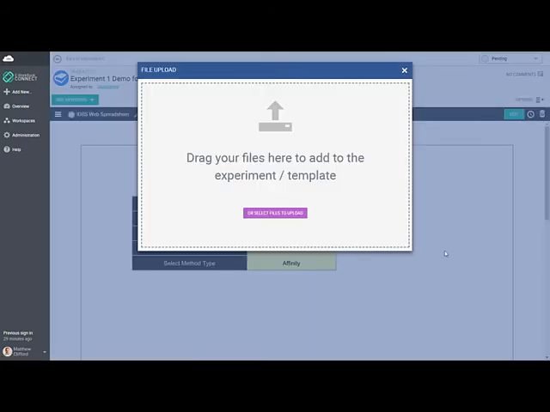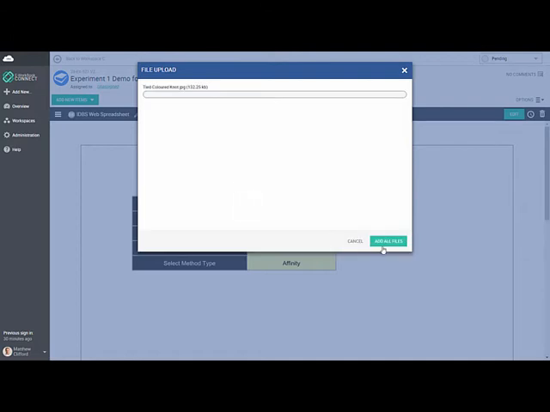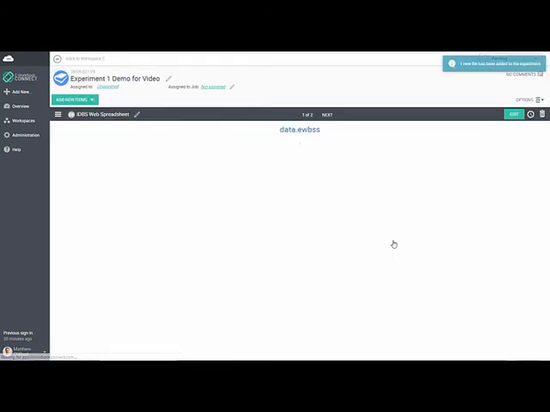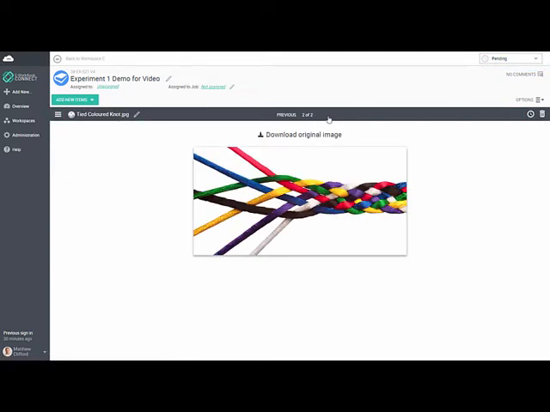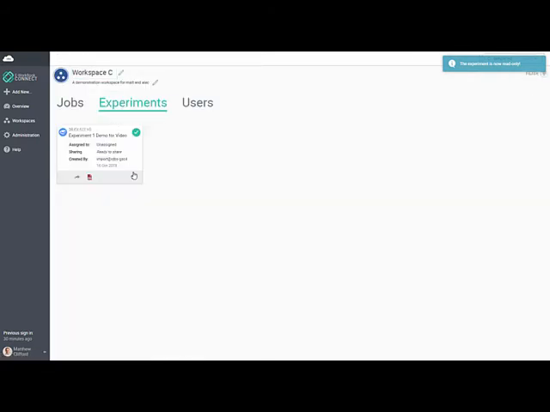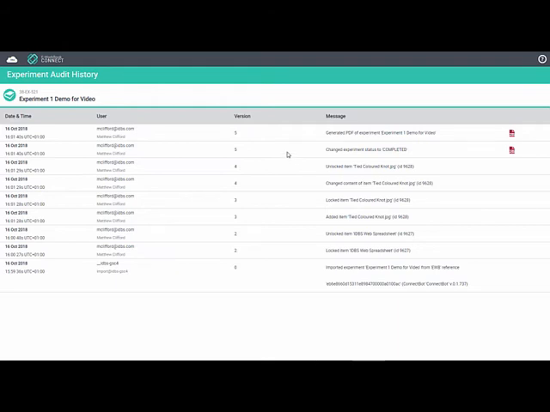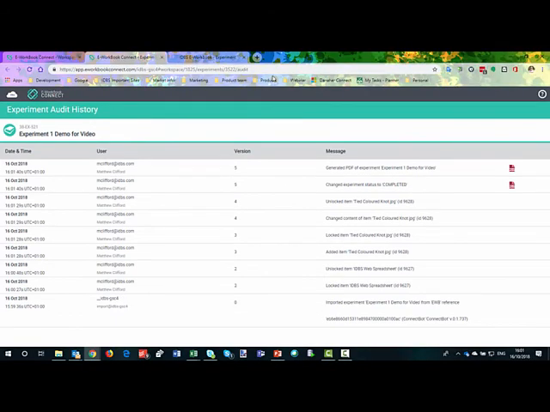So let's just go and add another file into here. Now we have two items, a spreadsheet, and a nice picture of a colored knot. Let's say that that's now completed. A PDF will have been generated of all of this experiment. There's also an audit trail that you can have a look at to see all the things that have changed. That's all been happening seamlessly behind the scenes.